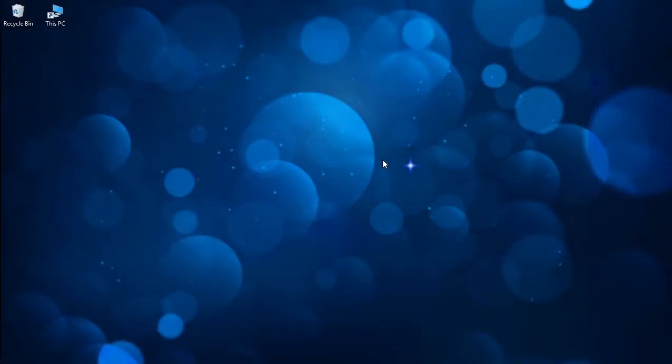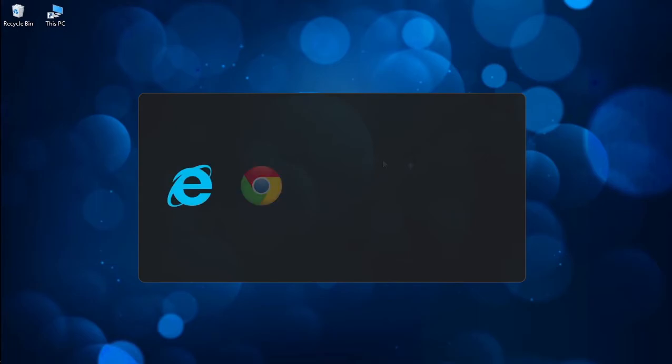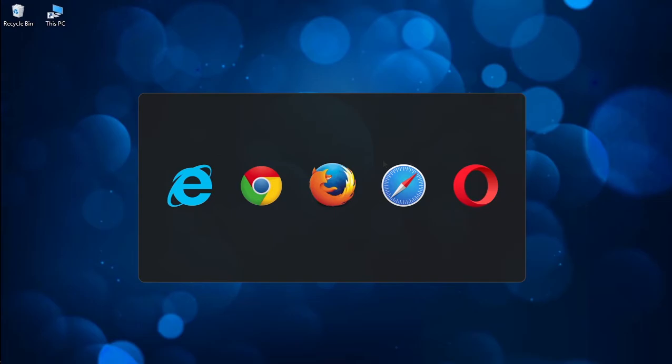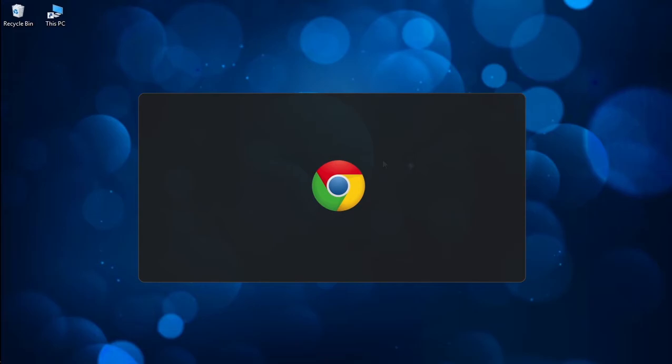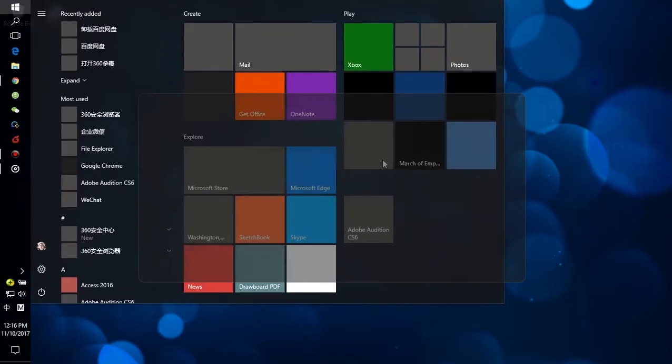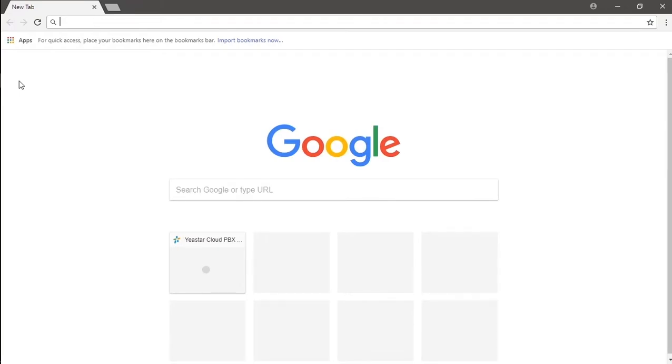As I mentioned, our configuration platform is based on the web GUI. So, to log into the configuration platform, all you need is just a web browser. Most web browsers out there like IE, Chrome, Firefox, Safari, or Opera are totally supported. We do suggest using Google Chrome if you want to try out this web GUI while watching this video. You can simply put in the IP address of the PBX to get access to it.